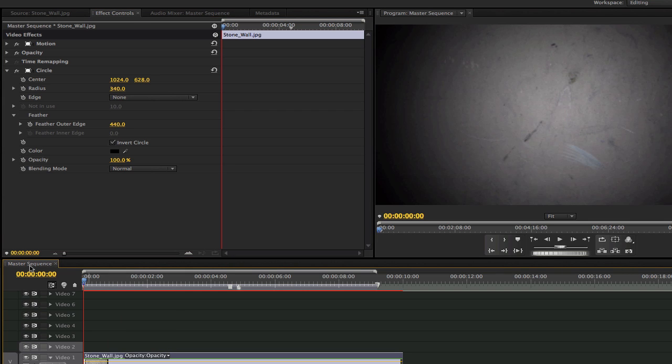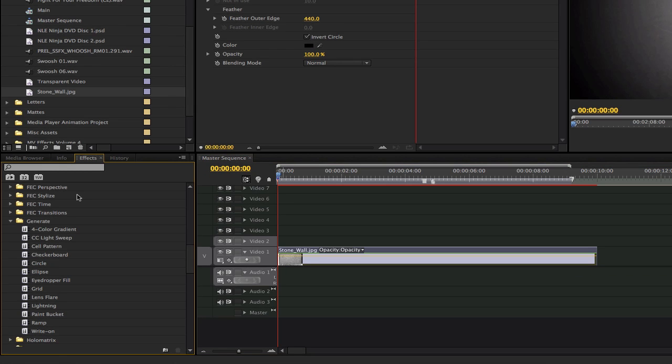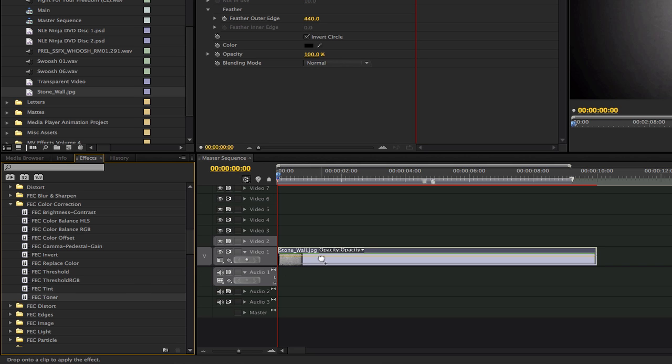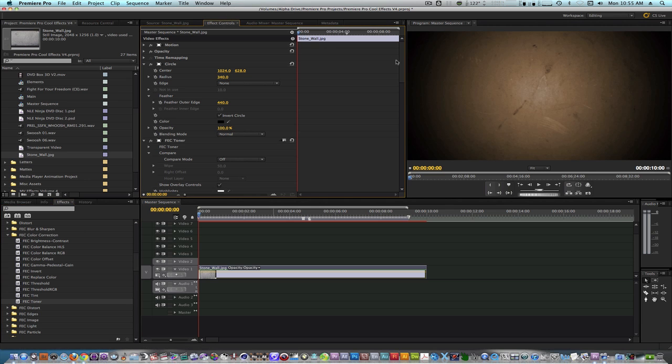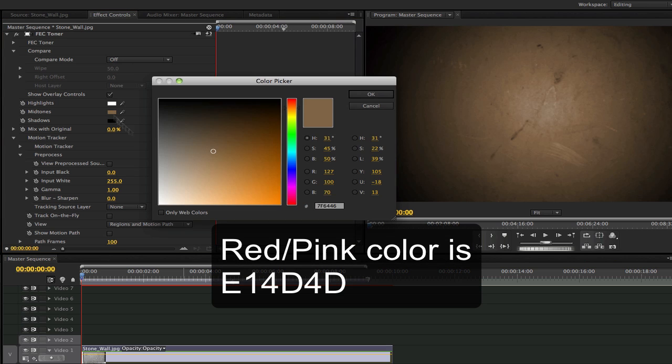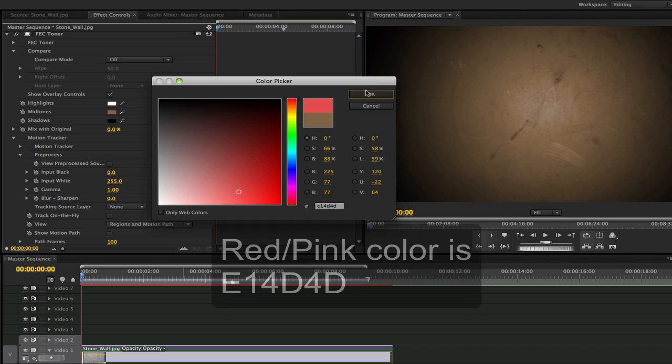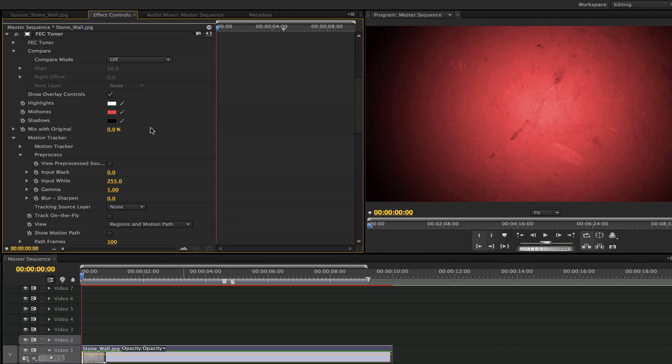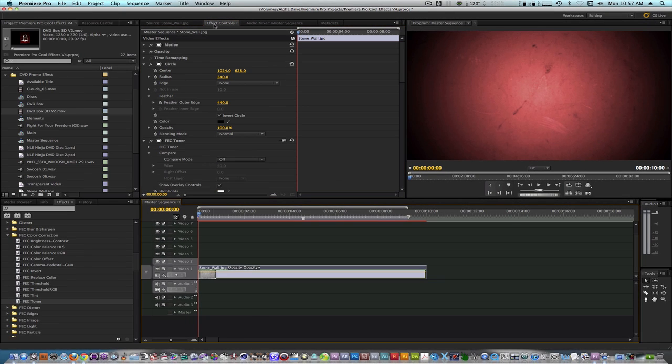After you applied the circle effect, let's go to our effects browser. Make sure you're in your video effects folder. Let's scroll up to FEC color correction. Let's select FEC toner and apply it to our image. Let's go to our effects control panel. Let's scroll down. Keep the highlights at white. Change the midtones to a light red, light pink color, and the shadows, keep them at black. For some slight tweaking, change the mix with original to about 25%. After you've done that, let's move on to our DVD box.